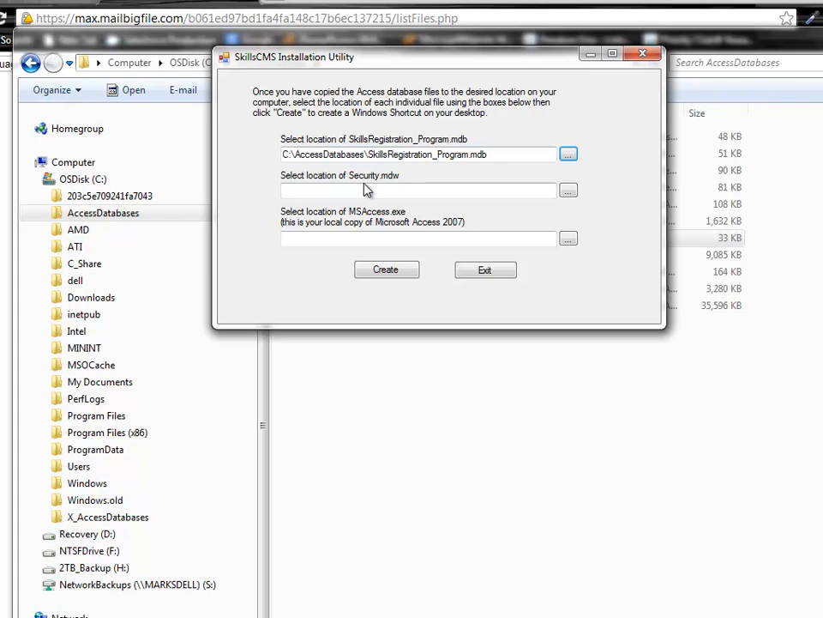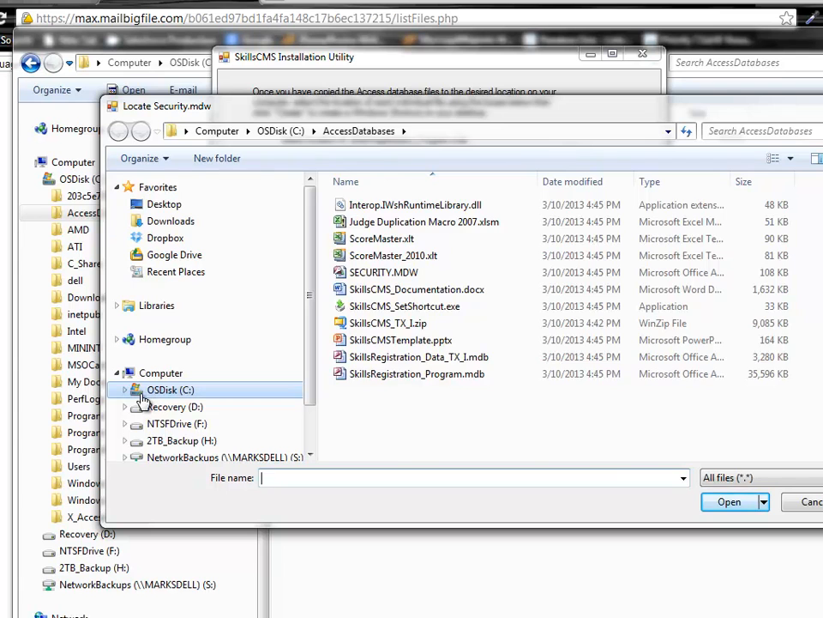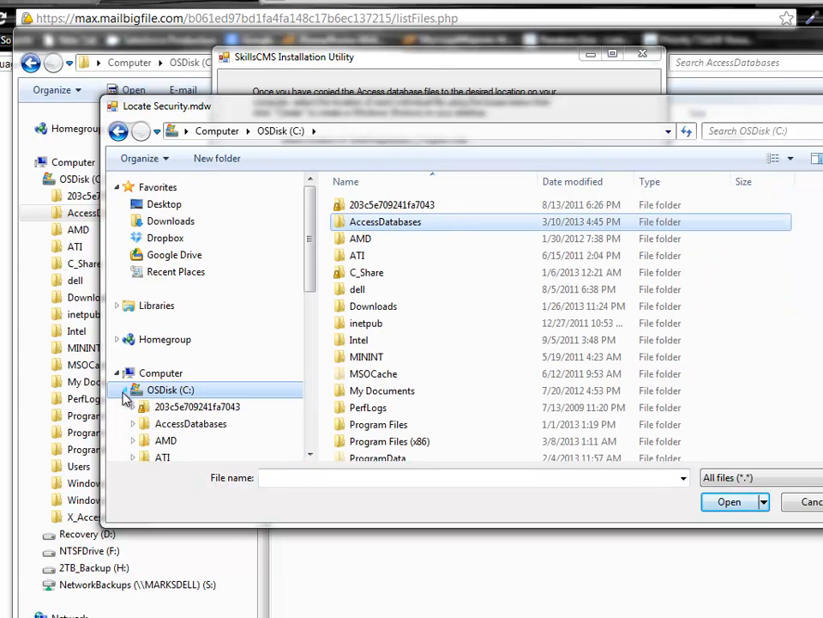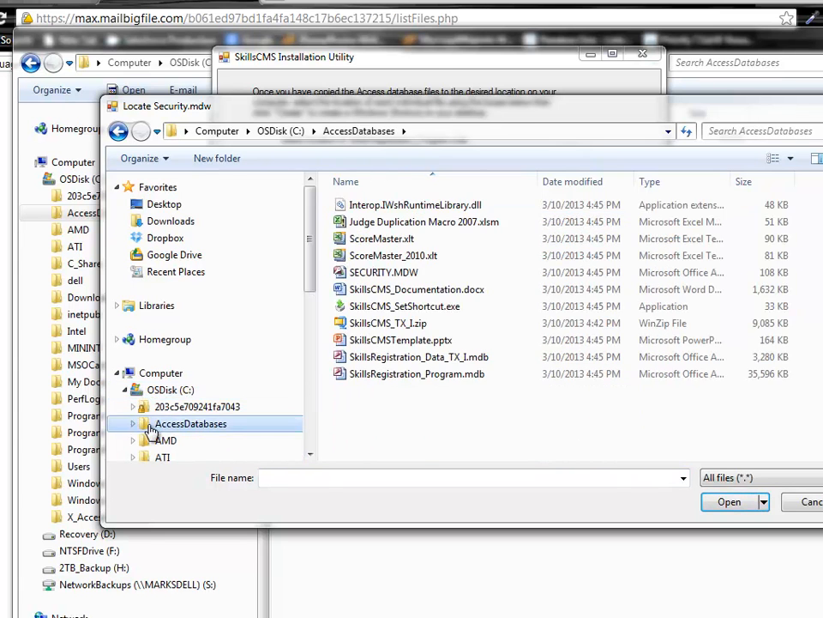Now I need to select the location of security.mdw. This is just a security file that Access requires to let us log into this thing. Same thing, I click the button, I look on my computer on the C drive, I look in Access Databases, and there's the file, security.mdw.